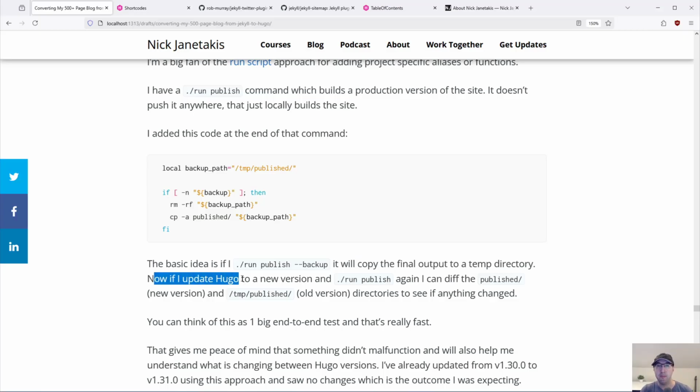Now, let's say I update Hugo to a new version. I update to version 2. Then I just run publish without the backup flag. And then I can just run the diff command to diff the published directory that was just created to the temp directory, the old version. And then that's it. I can just see if these directories changed.